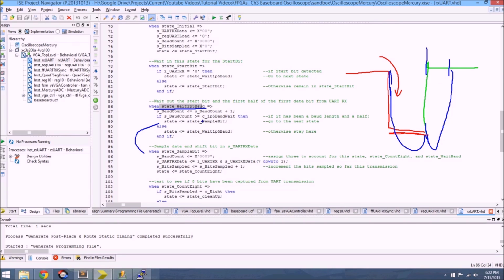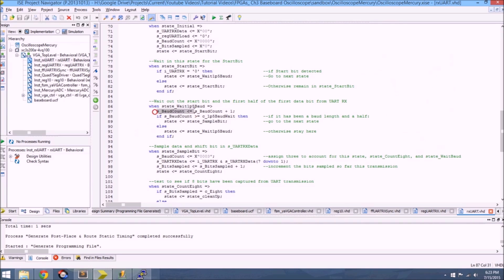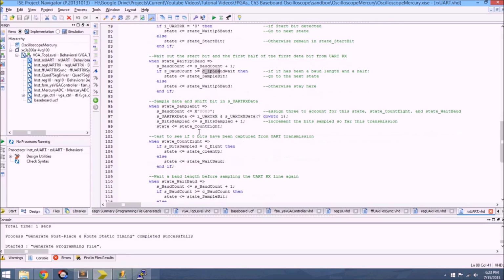So that way, when it exits out of this state and goes to sample bit, we will be at a time where the middle of the first bit is currently on the input. So it just uses this baud counter and counts to a constant, which is set at 1.5 baud, and then it goes to sample bit. It resets baud count to 3 because we have to accommodate for these extra states that we're entering, because if I set it to 0, then I'm wasting time going through other states.